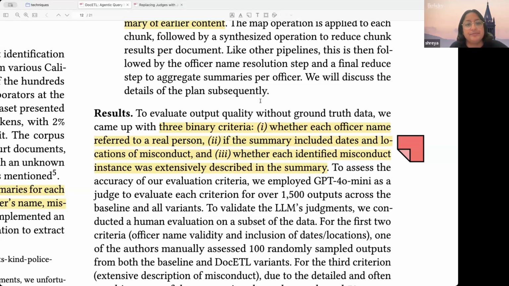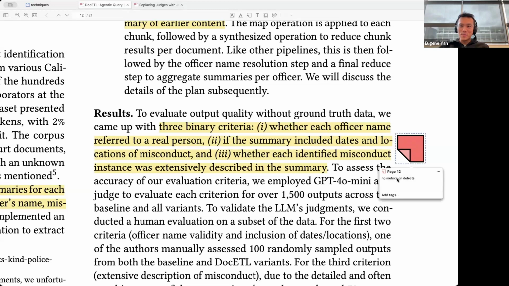Gosh, I think Shreya must have seen this red post-it note and preempted me. No, no, yeah, metrics on defense.